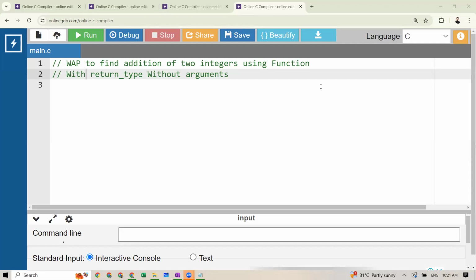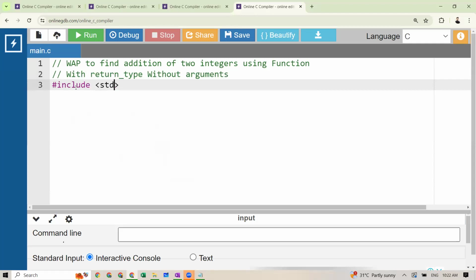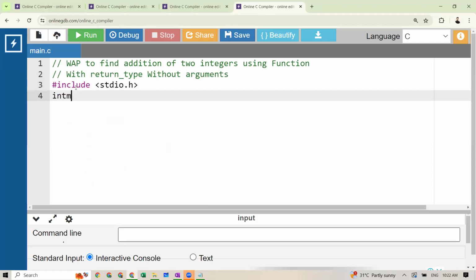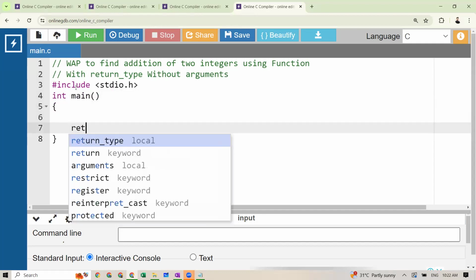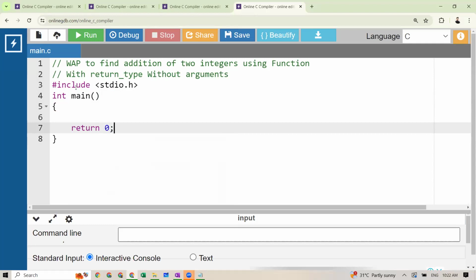Good, Raja. Let's write the code for this, guys. How do we start? Again, the same: #include <stdio.h>. Again, the same int main. Return 0.